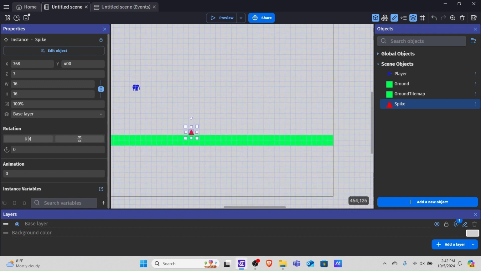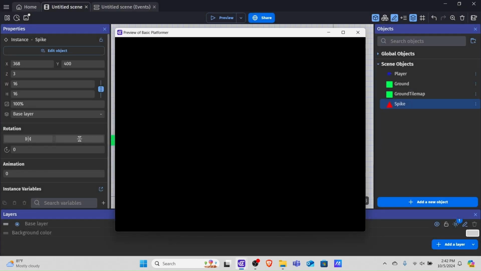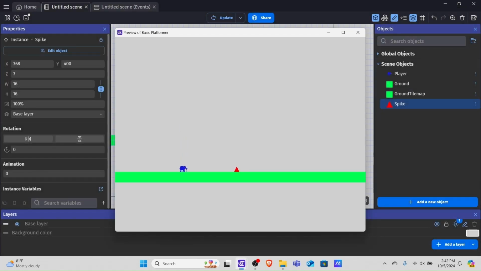So now that we have the spike, if I preview this, once again, making games is not magic, so I'm not just going to magically die when I touch the spike, because I made no events to actually handle that. So if I use my WASD keys, I can walk right through the spike. And we don't want this to happen, since we can walk right through the spike.